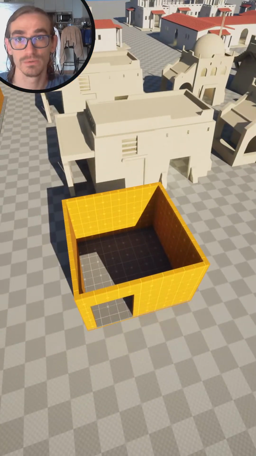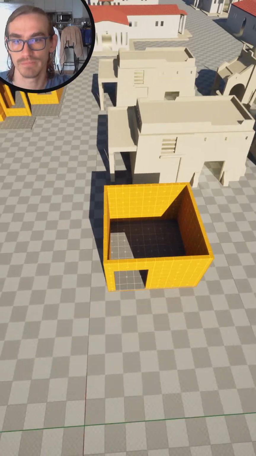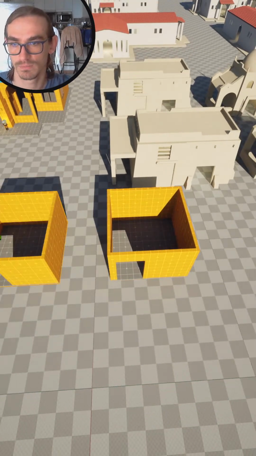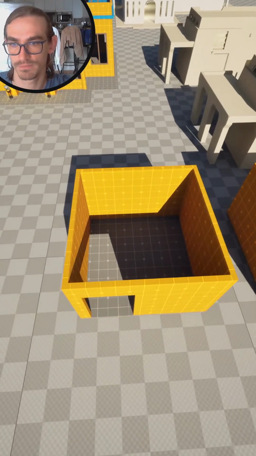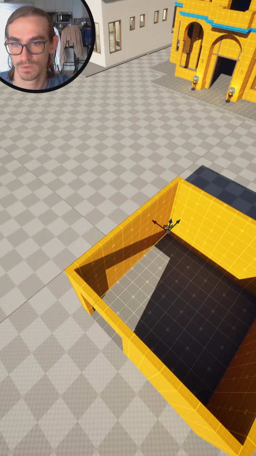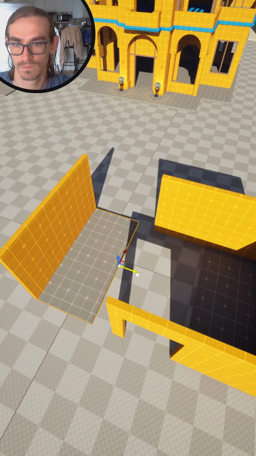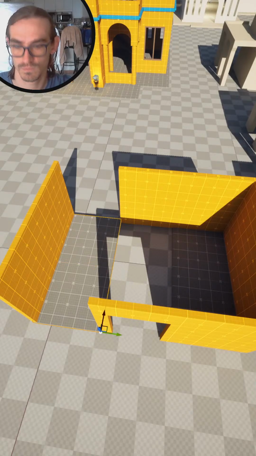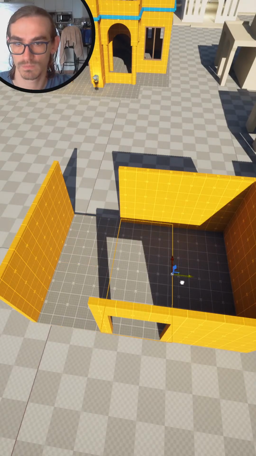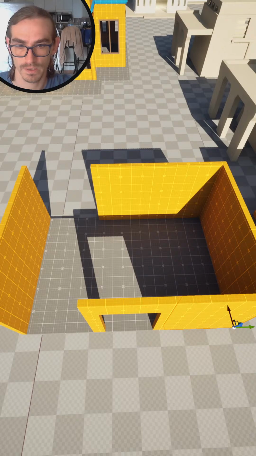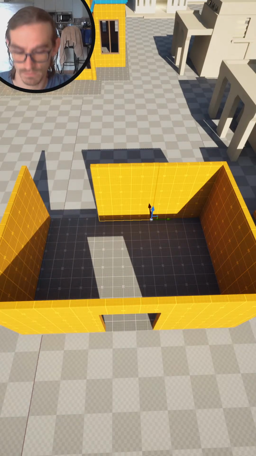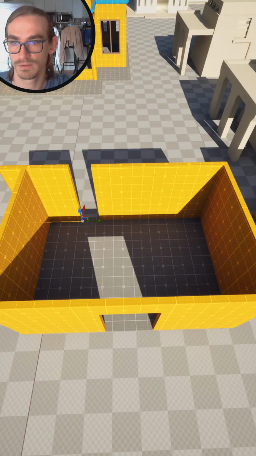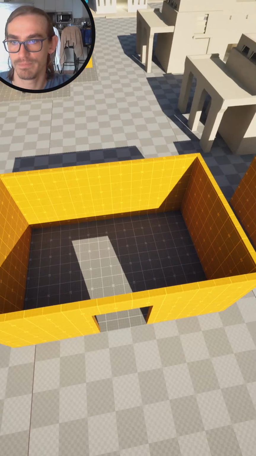Then I would like to make another variation where I make it a little bit bigger like this.